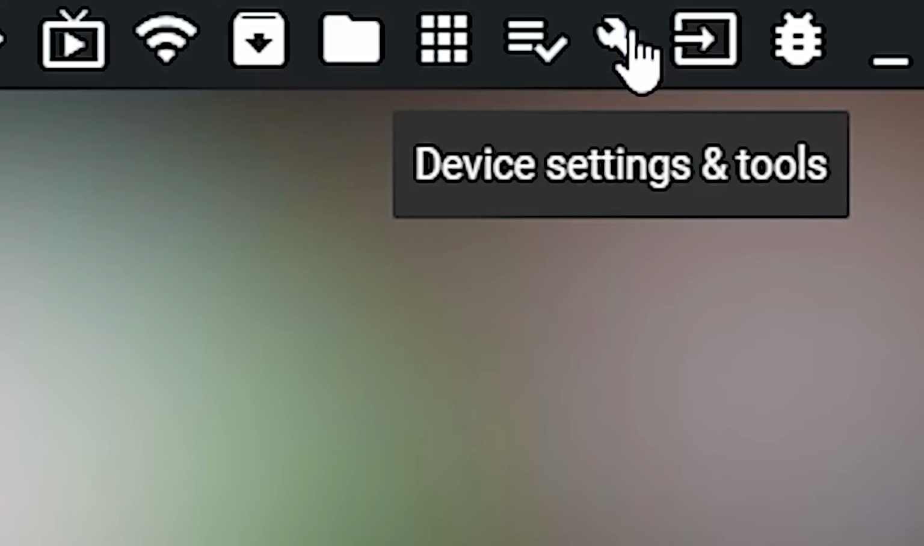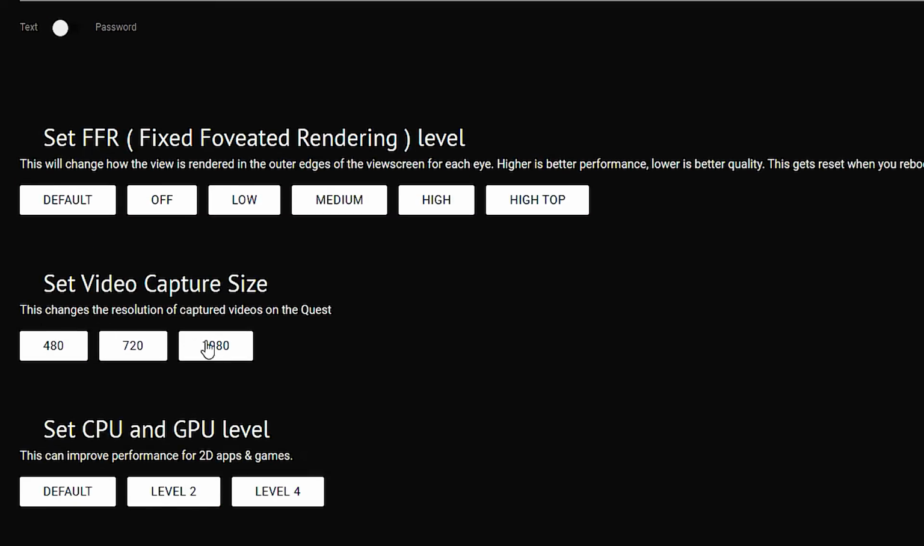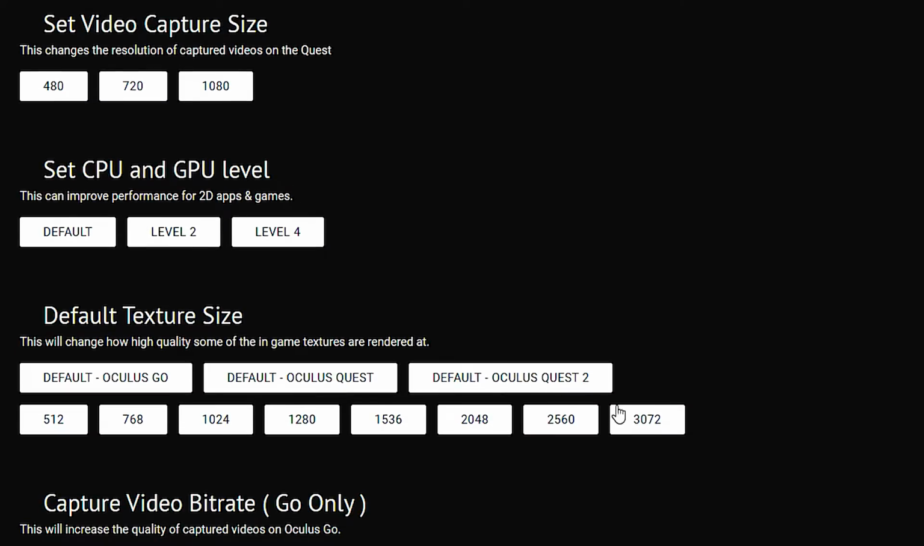Inside the SideQuest app, let's go to the Tools tab and set our Oculus to full capture, 1080p resolution, and 3072 texture size. This will give you the best quality, not necessarily the best performance, so keep that in mind.